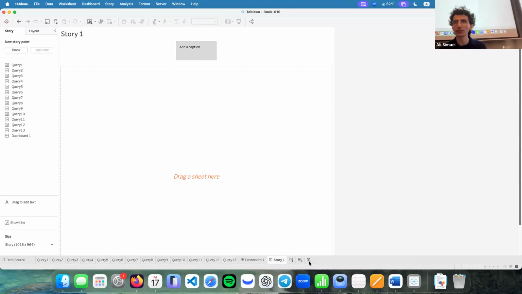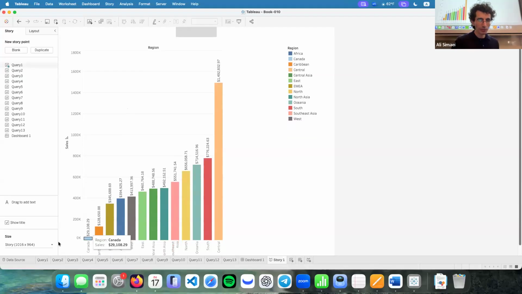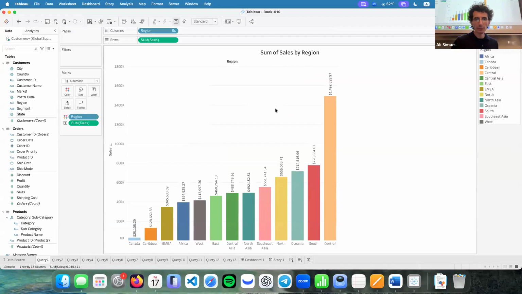There's a book with the plus next to it. A story is like you want to create a presentation and present the charts one at a time. So here I will drag this chart. Let me look at the chart. What was the chart? Sales by region.